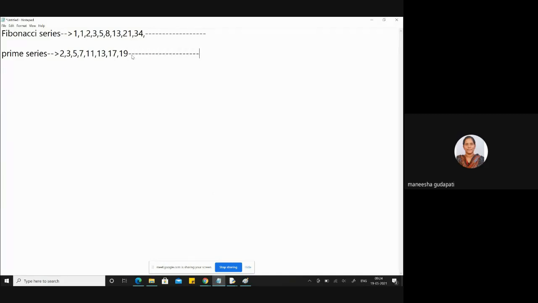So first try to identify the prime number series. Next, how to form the mixture series, a mixture of both Fibonacci as well as prime numbers. In the odd places I have to fill Fibonacci numbers, and in the even places I have to fill the prime series. That is 1, 3, 2, 5. After 2 we have 3. After 5 we have 7. After 3 we have 5.